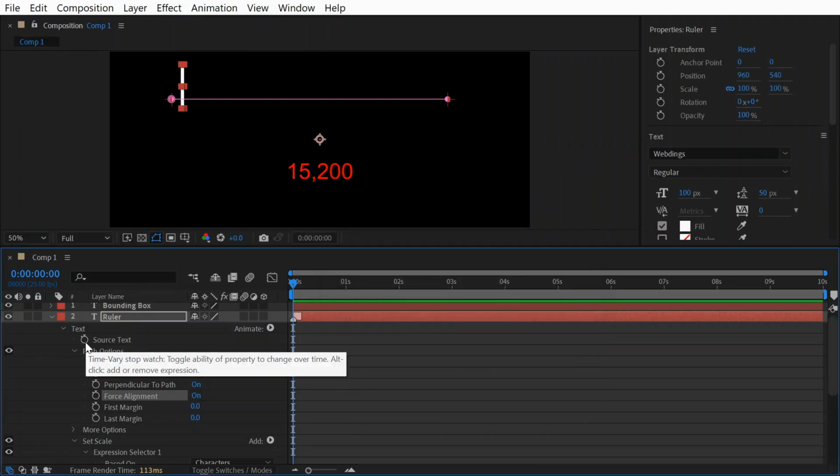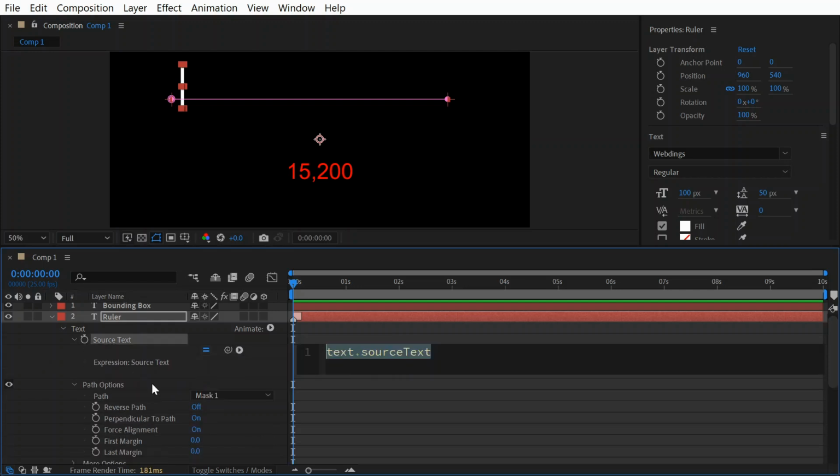Add an expression to the source text property. Let's read our controller values into our code. Type input = eval(marker.key(1).comment). The eval function reads a string and evaluates it as JavaScript code, which means that the input variable now holds the JavaScript object we entered in the comment section of the first marker. We can access this object's elements using the dot notation.